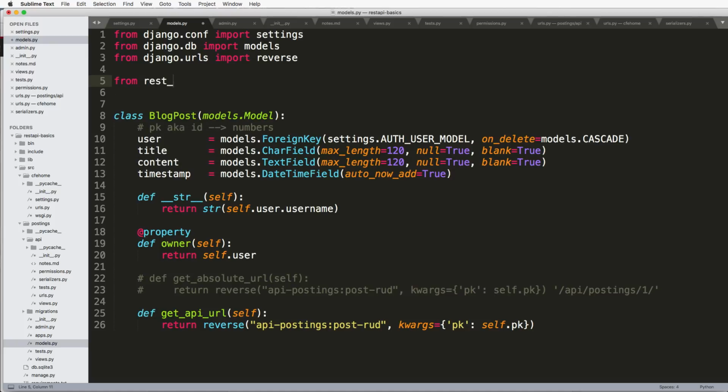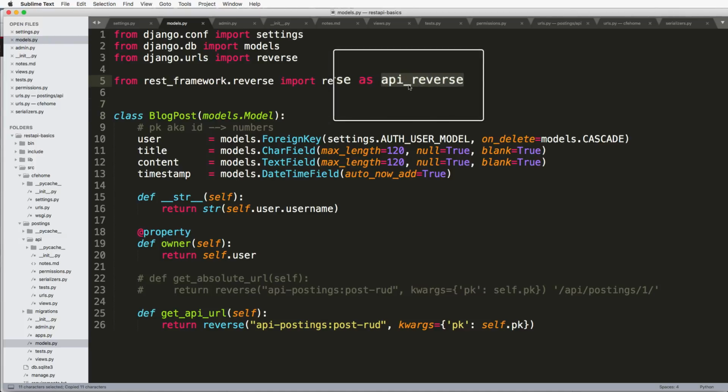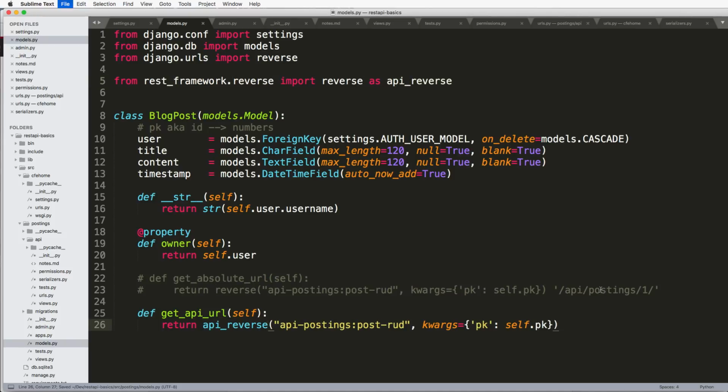So from rest_framework.reverse import reverse, and I'm going to call it as api_reverse, because you might want to use both of these in this actual blog or in this model itself. So I just changed the name of the function to API reverse. So down here, I can use API reverse. And if I really wanted to use that get absolute URL method, I absolutely could.